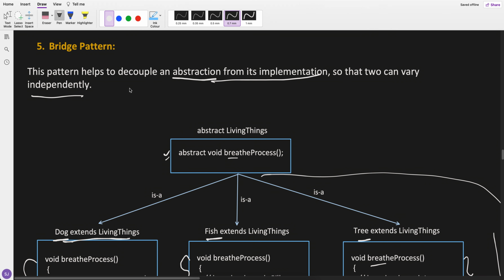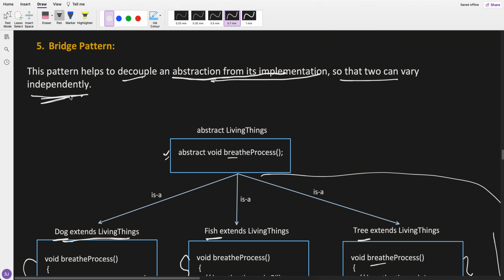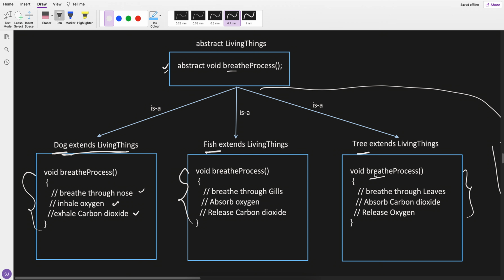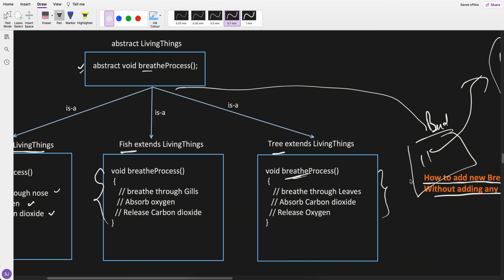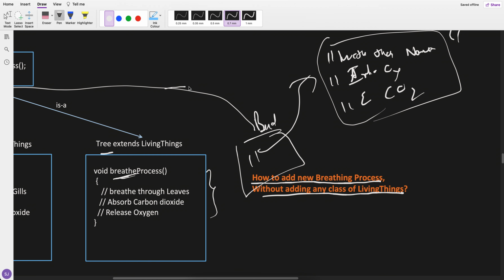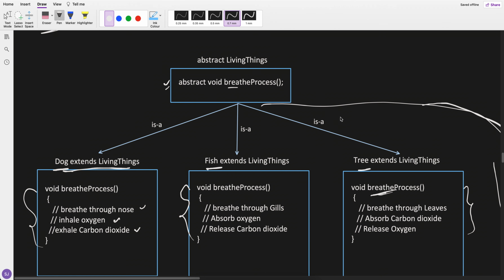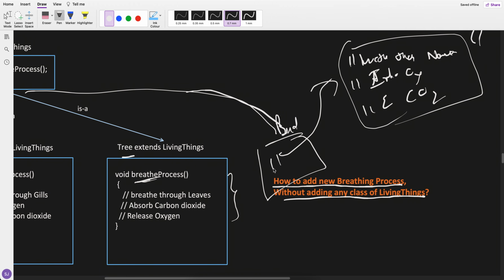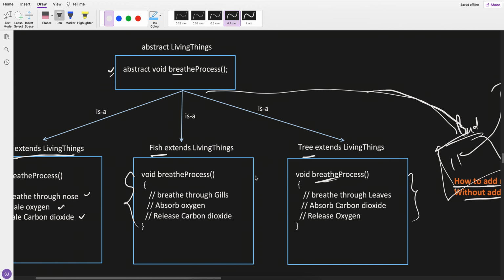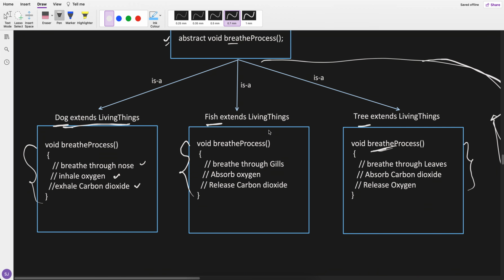That's where the bridge pattern says to decouple an abstraction from its implementation so that both can vary independently. Let's say the breathing process is an implementation. Currently it cannot vary or increase without adding a class. You can't add another new breathing process until and unless there is a class which is using it. So that's where the bridge pattern says to decouple it.